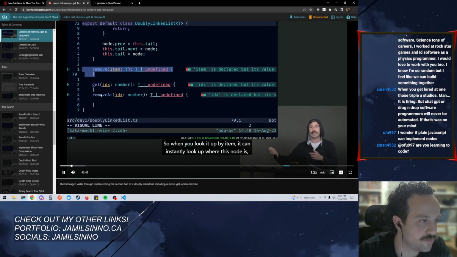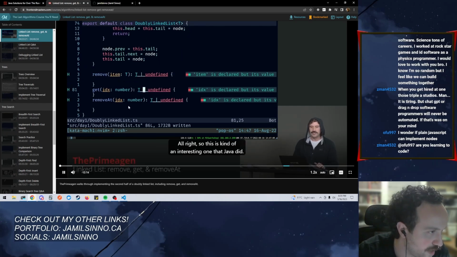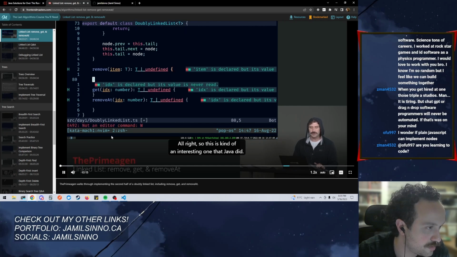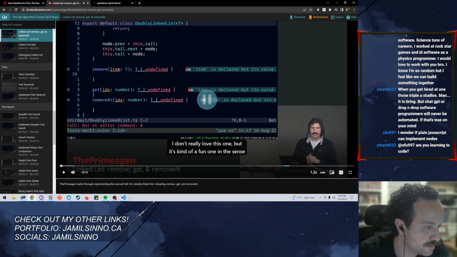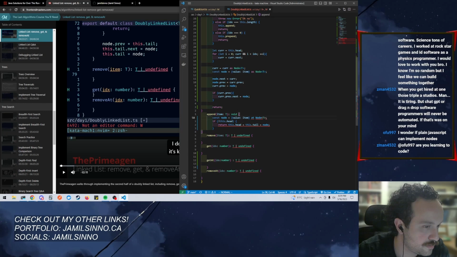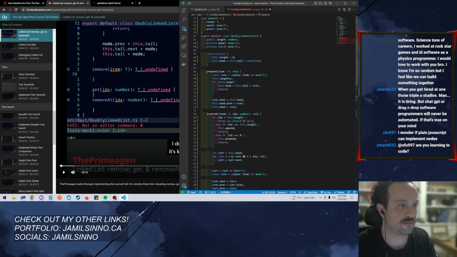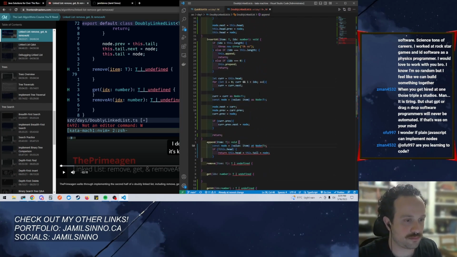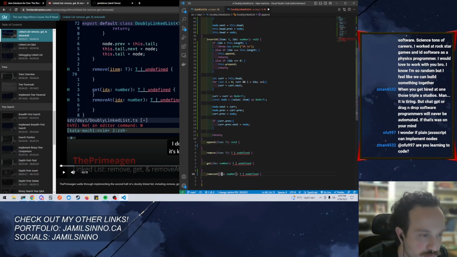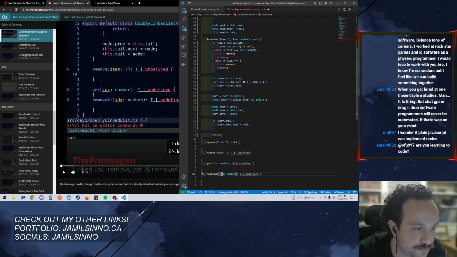I see. So append was fairly quick to get done, right? So it's just, move it. Is that what is happening? Why is my thing not going back? This is kind of all right. So this is kind of an interesting one that Java did. Oh, whoops. Because append was from the other one. Okay.